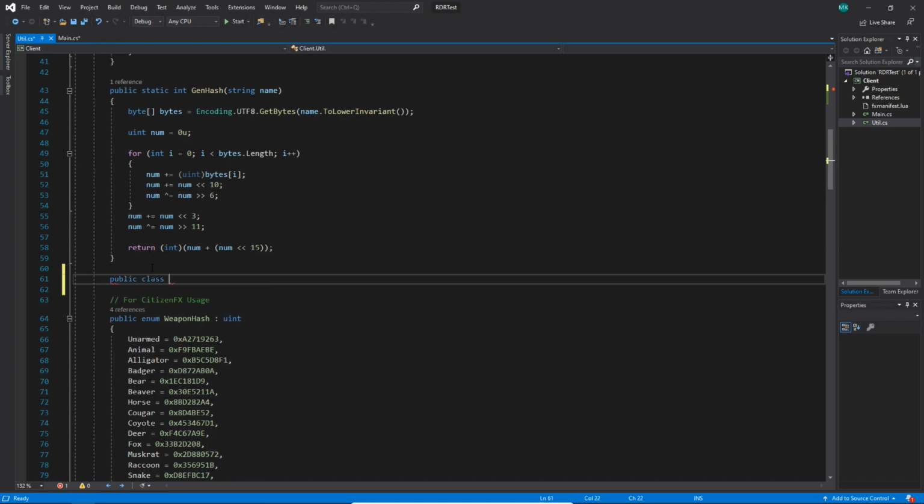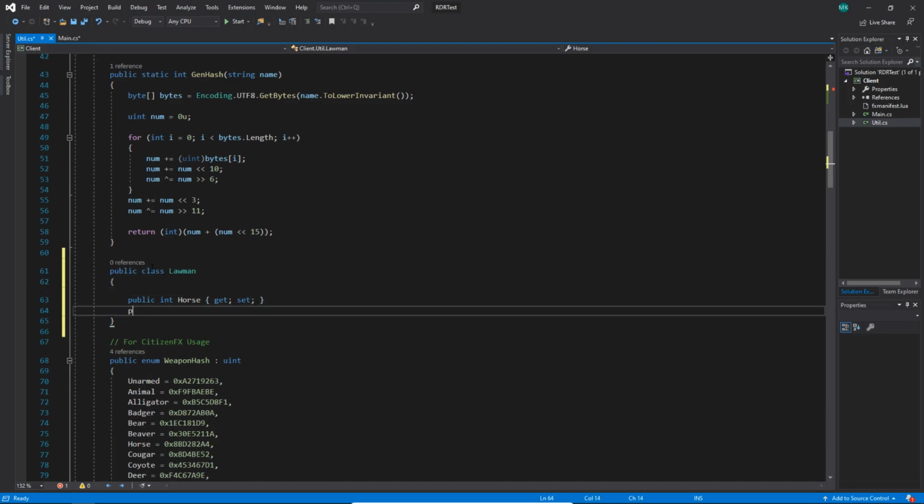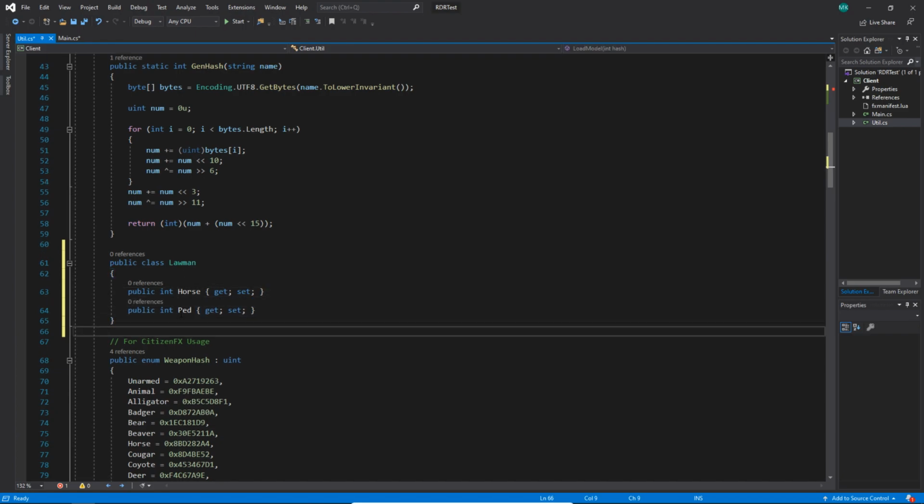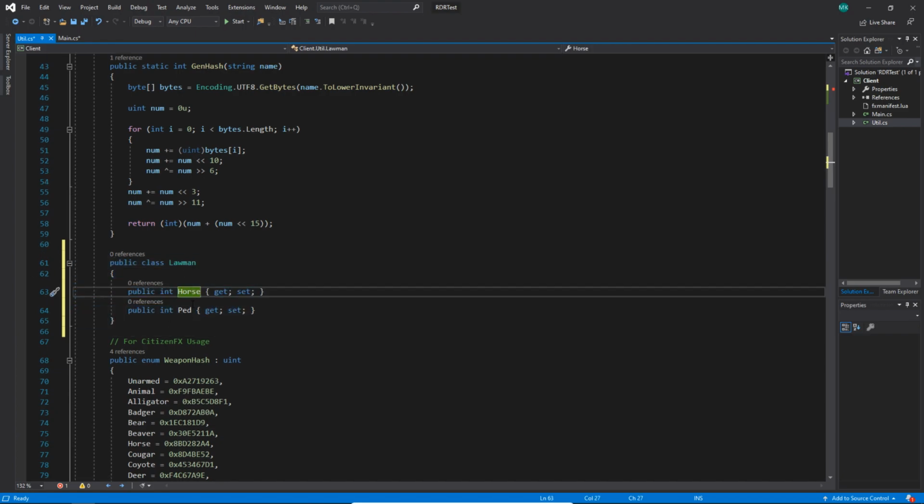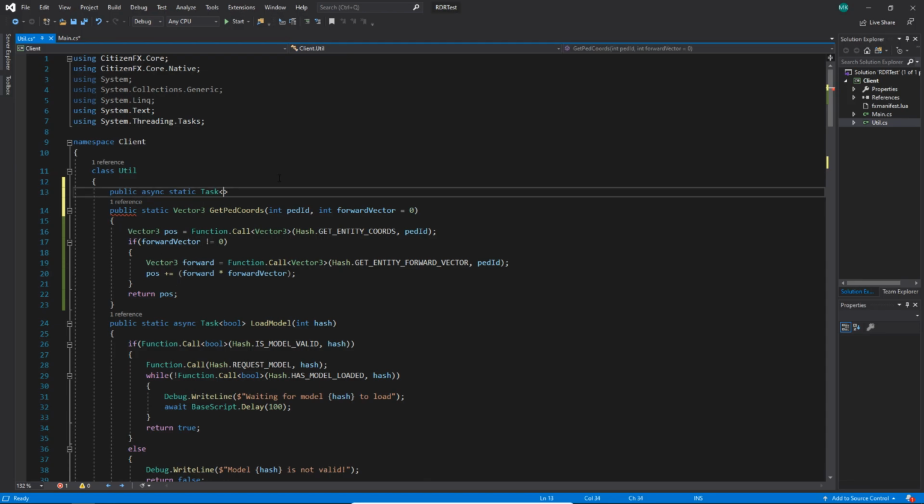So we'll call this a public class of Lawman, and in here we'll have a public int of, we'll say, Horse, with get and set, and then we'll have a public int of, we'll say, Ped, so we don't get confused, and of Horse and Ped. So this way we'll be able to return, and we'll know exactly who the horse is, who the ped is, and we'll be able to add them to, like, say, a different list and keep track of them and clean them up later. So what we'll do is we'll pass the type of Lawman here.